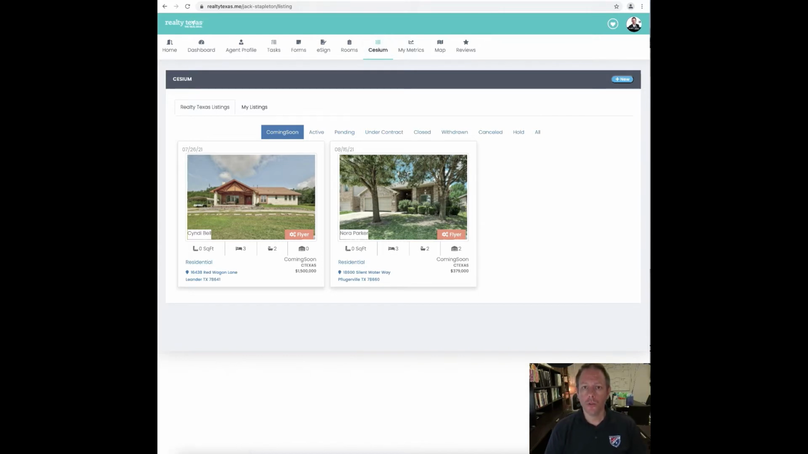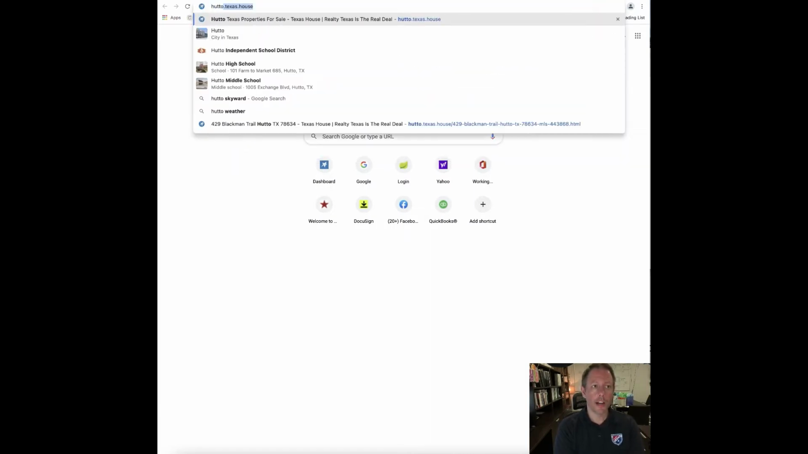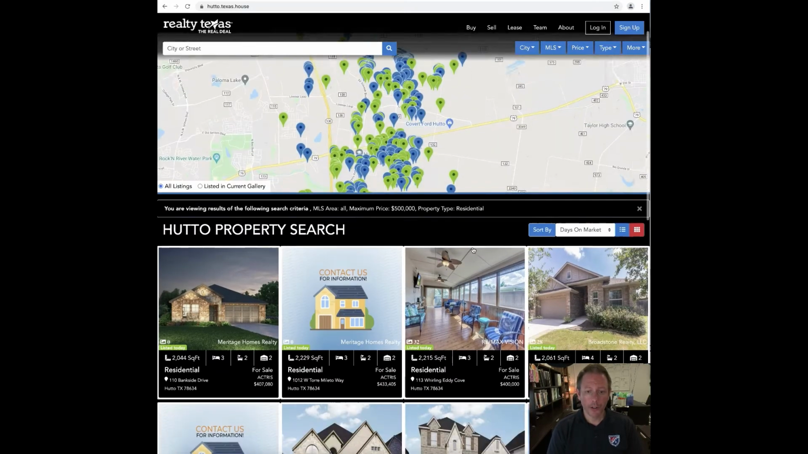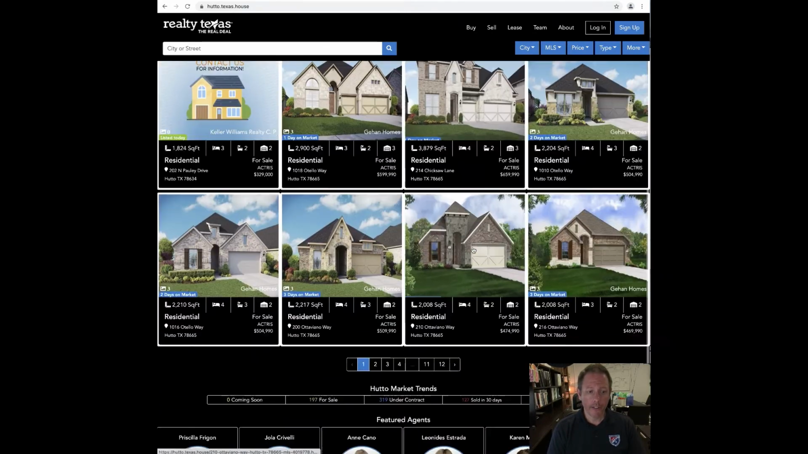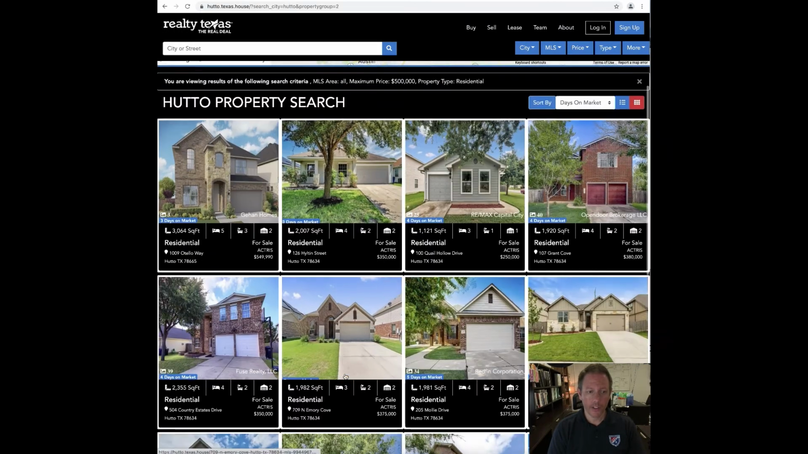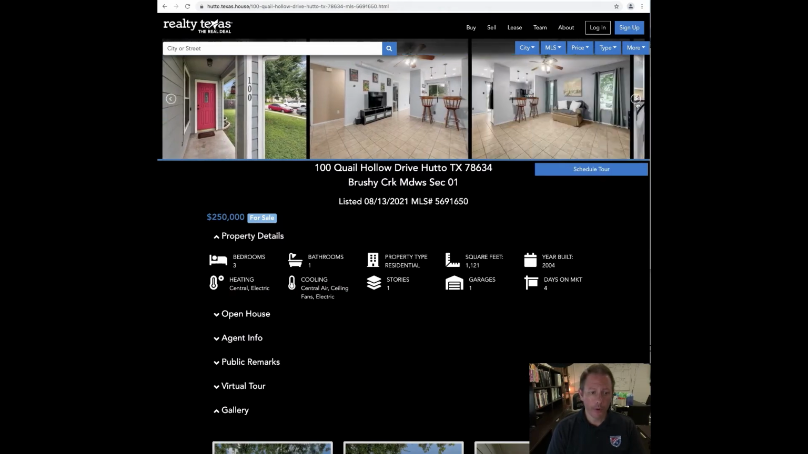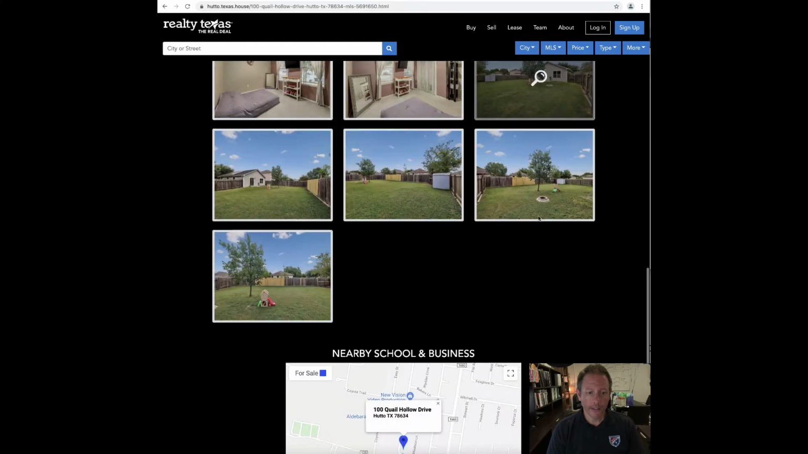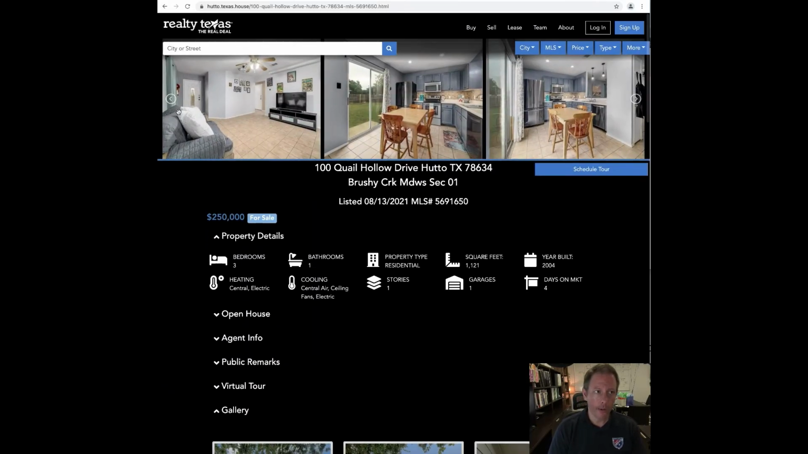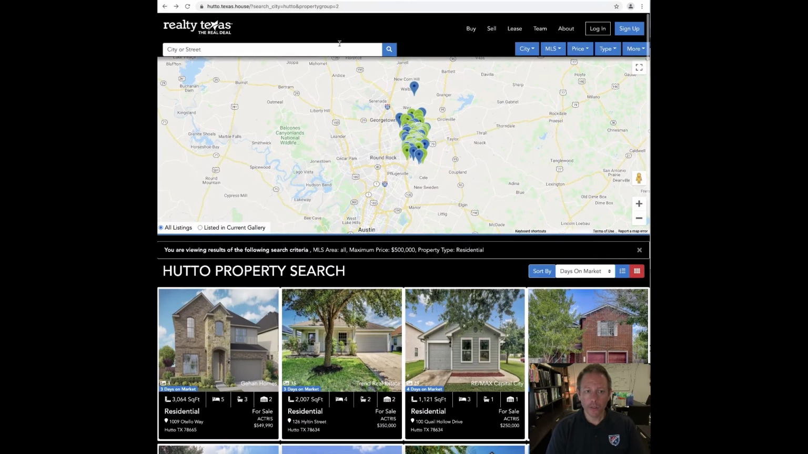Again, if I go to, I'm just going to do it right here, hutto.texas.house, you will see that we have a home search page here, and this is updated every 5 minutes with every single home that is in Hutto for sale. And you can click the property, you can flip through the photos. It's super responsive. It has all the photos at the end, a map, and all of the agents who have sold properties at Realty Texas before. So it's a very responsive site.